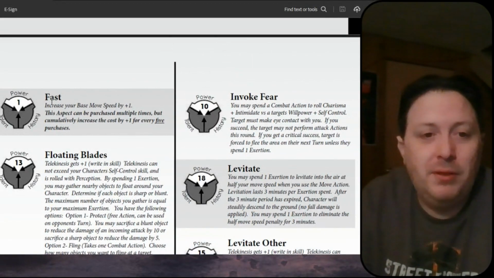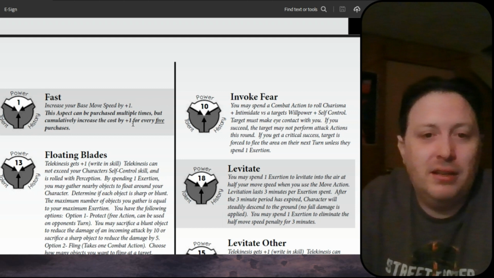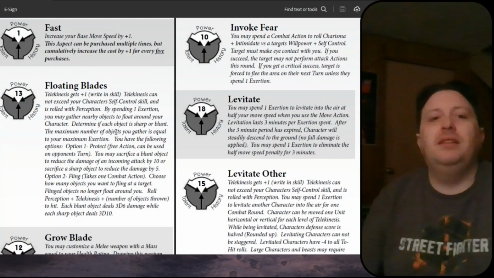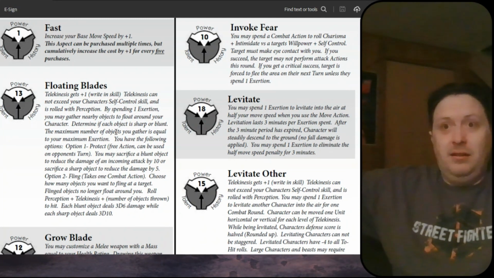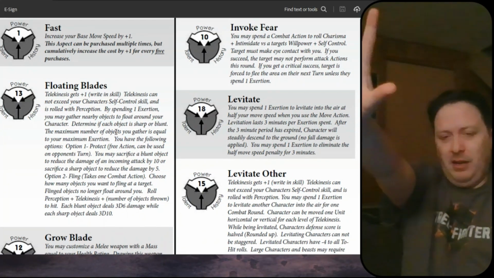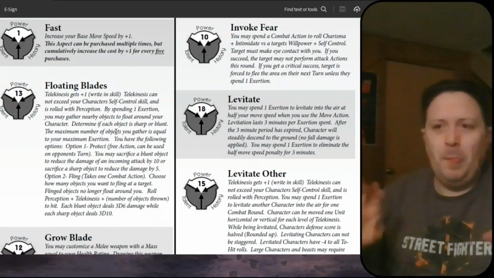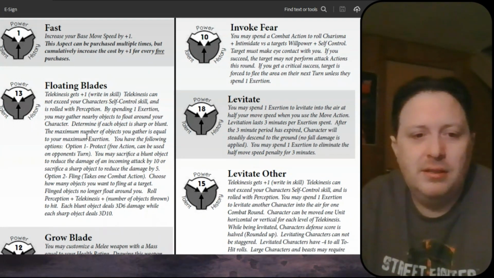You can be extremely fast. Let's say you spent 30 points into fast. Well, you would be like a plus 15 to your speed. It's ridiculous. Floating Blades is one where you can pick up objects. And if you ever played Control, the video game, she has an ability where she can pick up like concrete off the ground and use it for defense, or she can project it and cause damage. It's exactly what this is.